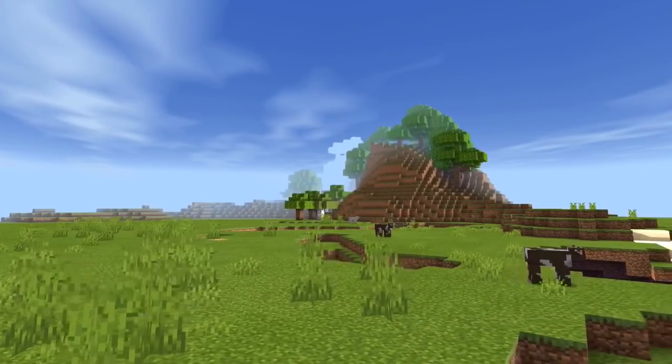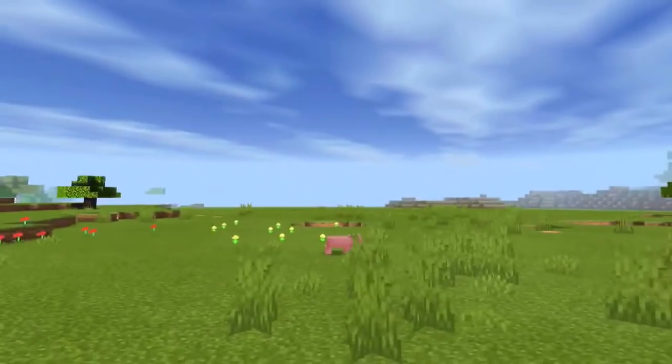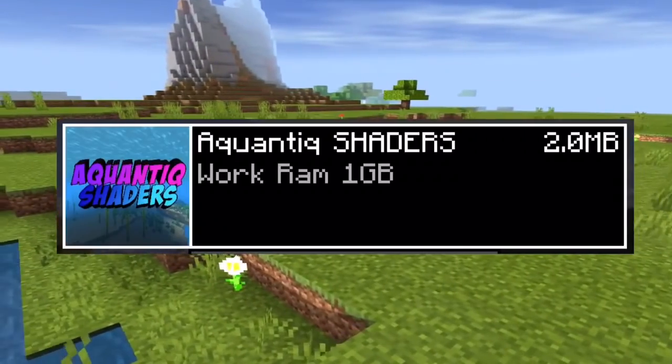So moving on to the last shader I will be showcasing in this video. I know it has been a bit long, but I do appreciate those who stay throughout the whole video. So moving on to this shader, this is the Aquatics Shader.